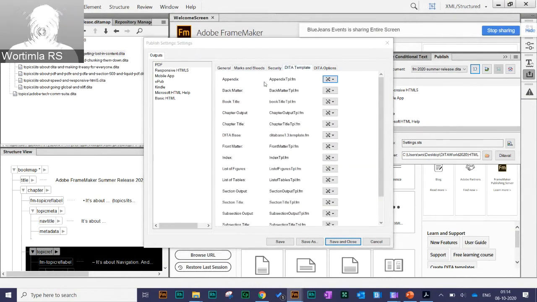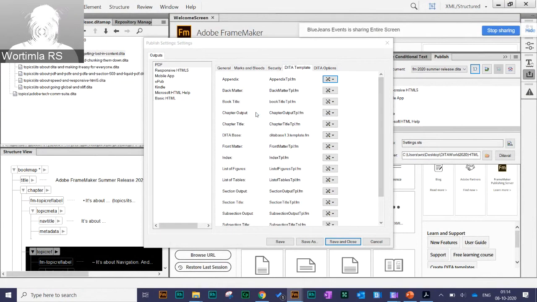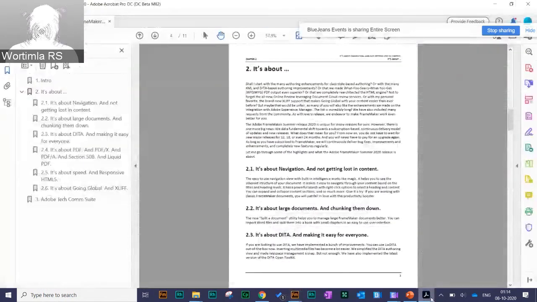So if you want to work with any of the data templates right there, we have everything available out of the box. We have added a lot of templates that you can work with, so you do not have to create and design anything. So for example, I have this book title right here, and right now this is kind of how the book title looks.